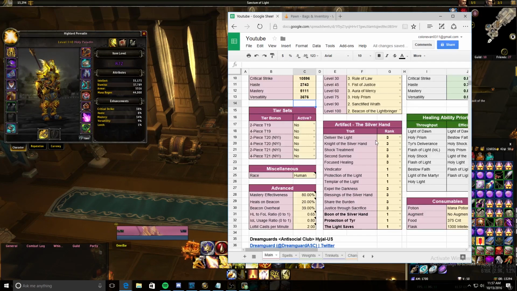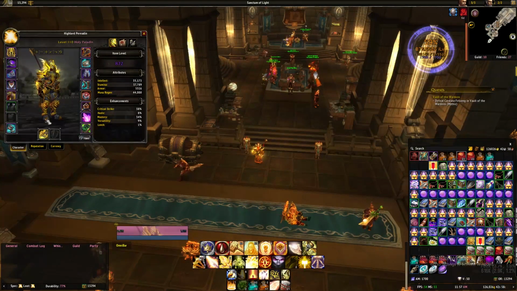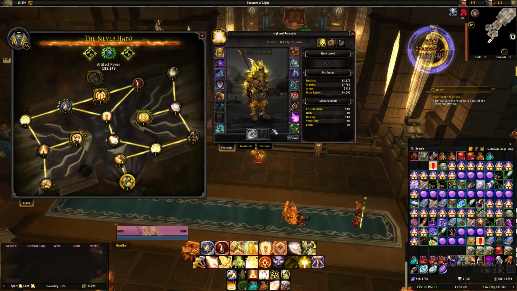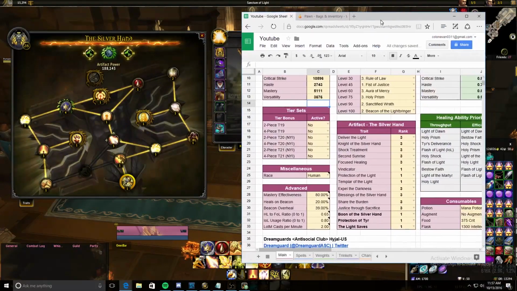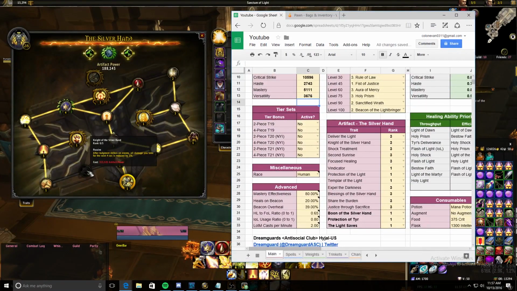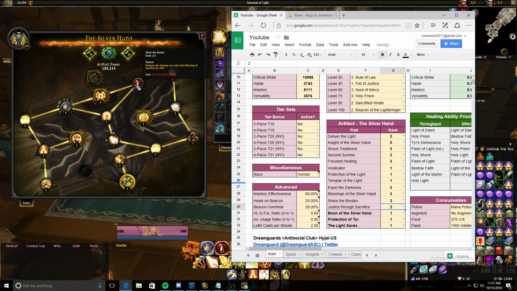So the next thing you're going to want to do is fill out your artifact to what you have. So let's go back in game. Let's shift click my artifact, and as you guys can see, I have none in Knight of the Silver Hand. So you're going to go to Knight of the Silver Hand over here. We're going to put 0. We're going to go to Justice Through Sacrifice, put 2. And then we're going to go to Share the Burden and put 1.